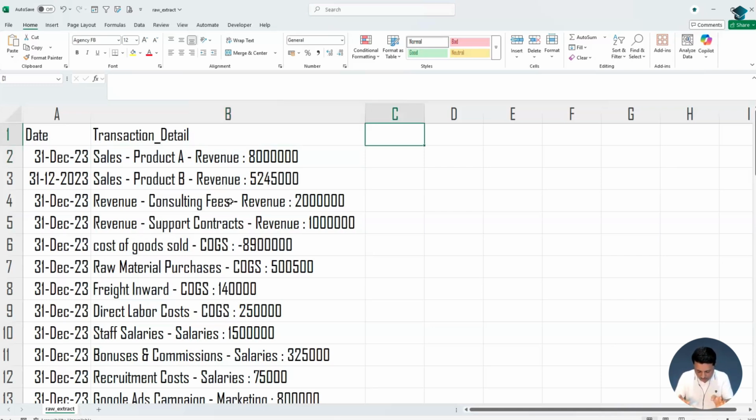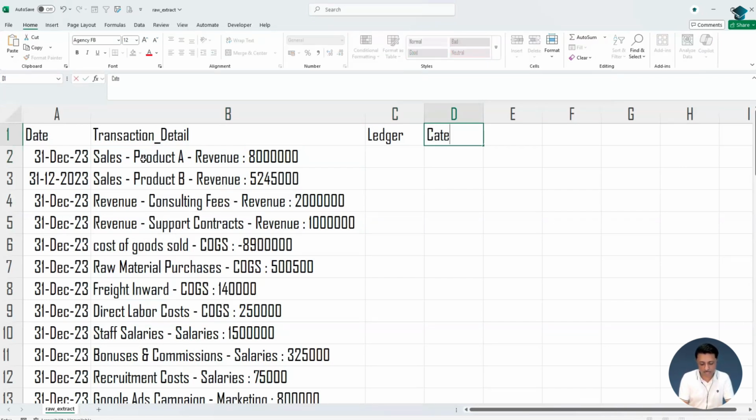Watch this very carefully here. These are the headings that I'm going to type. For example, now we have got something called sales product A. Normally, what is sales product A? It is a ledger. So let me type it. This is a ledger. Now, revenue is a category. So I'm going to type this is a category. And third, we have got value. So I'm going to type value.